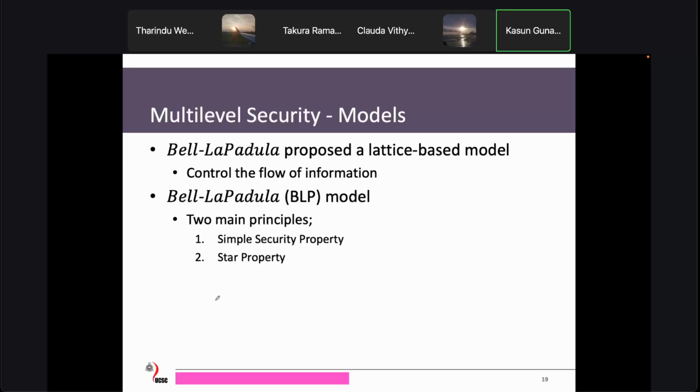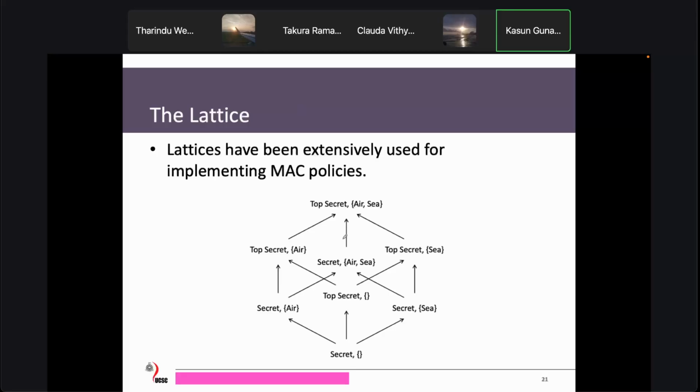So when it comes to the multi-level relational model or multi-level security model, we introduced two important security principles, security mechanisms that are followed by these multi-level security models. Those two principles we call the simple security property and the star property. We used a lattice-based model to understand the complexity of this problem that we are trying to address.